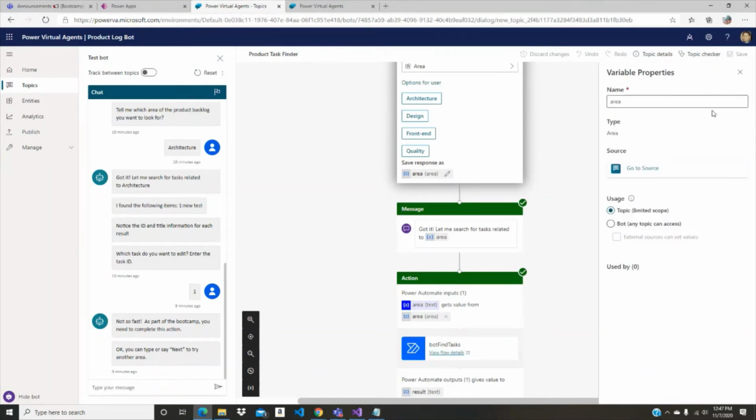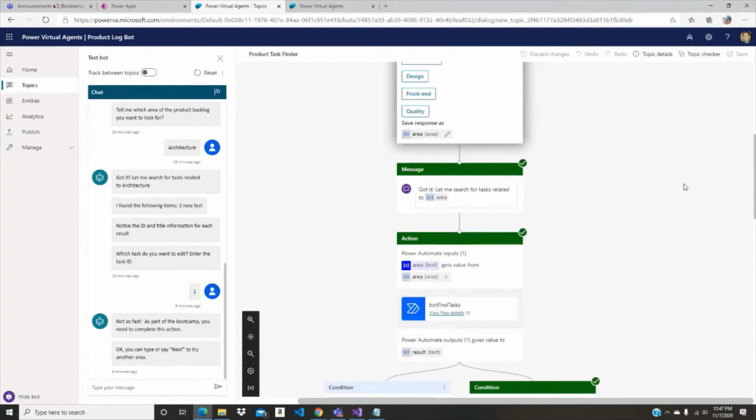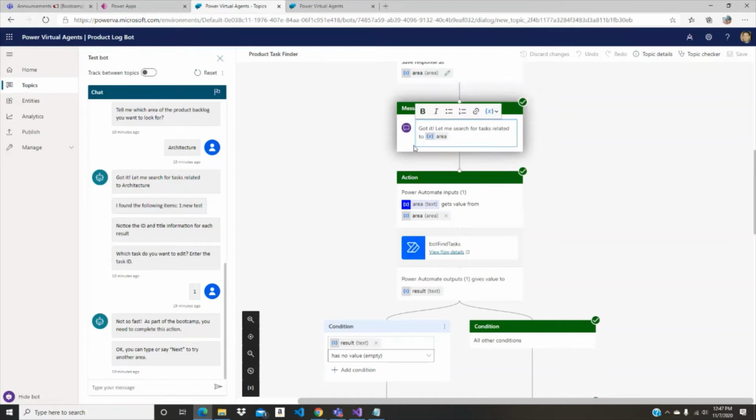So that's a variable there that we store, that we use. Okay, so now we have that. Then we say, okay, got it. Let me show you tasks related to this variable area. That's where it says design, front end, what have you, right? And then we call it. And then in the action, we're saying we're going to pass you as input our variable area because you're expecting an input, and then fire this flow and send me back a result. So let's take a look at how that works.